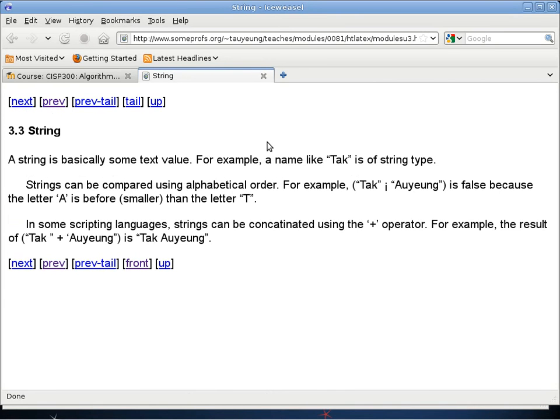This one we have not really used in this class, but in programming it is extremely useful. A string is basically some kind of text value. You can use a string to represent a name, an address, a city name, and so on and so forth. Those are what strings are good for. We don't really use strings too much in this class either.